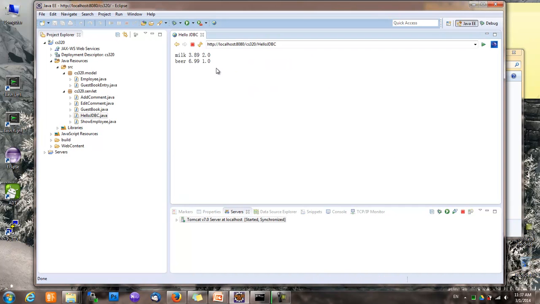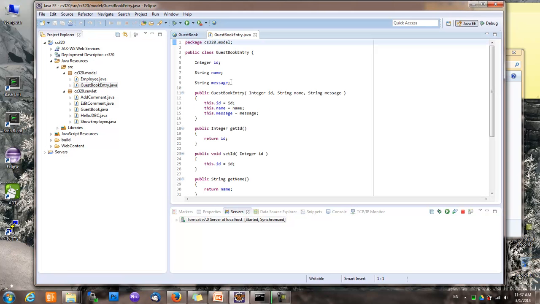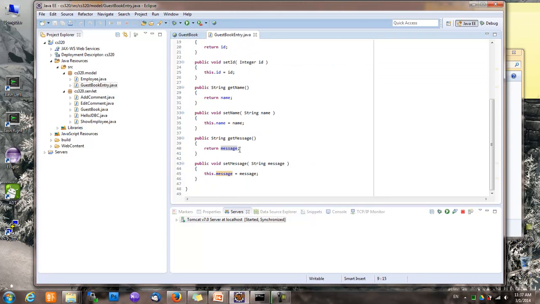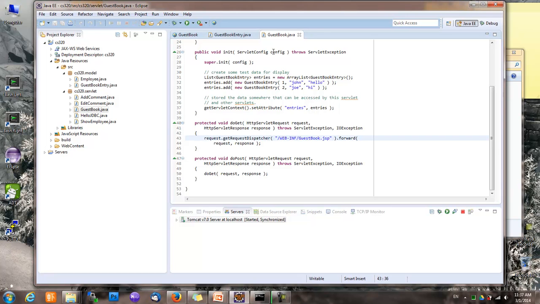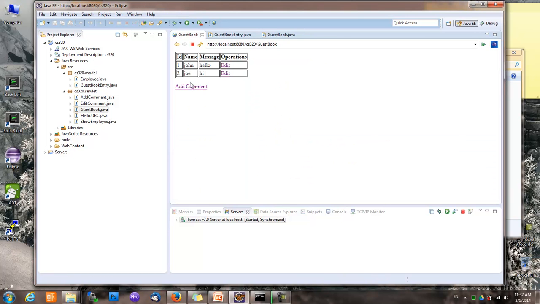I already have the MVC version of the guestbook example running here. This is again the guestbook entry model class, ID, name, message, and I have the display code here, which creates two guestbook entries in the init method and then does the display, and it shows the two entries here.